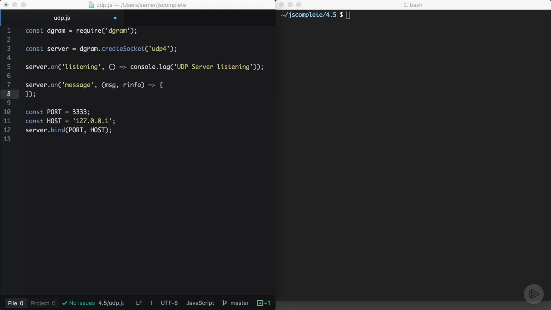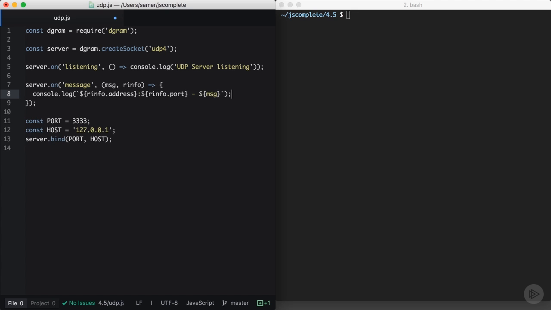Its callback exposes the message itself and the remote information. So let's console log the remote information address and port and the message so that we know where the message is coming from. And that's it for the UDP server. We can actually run this code and the server will start listening for connections.